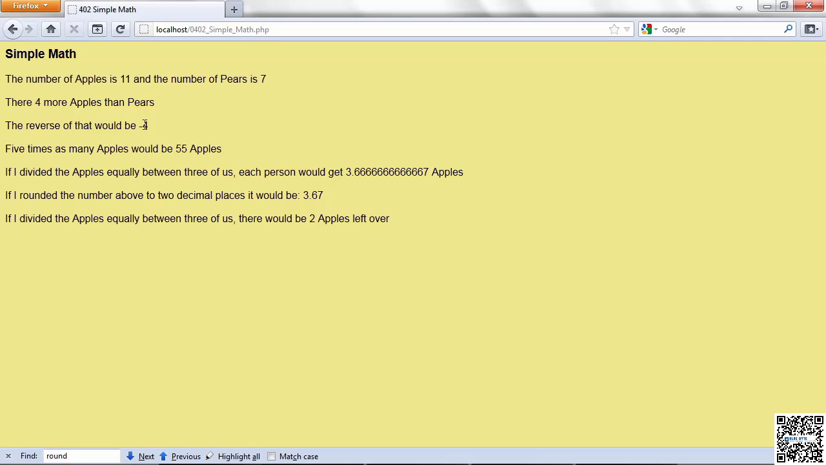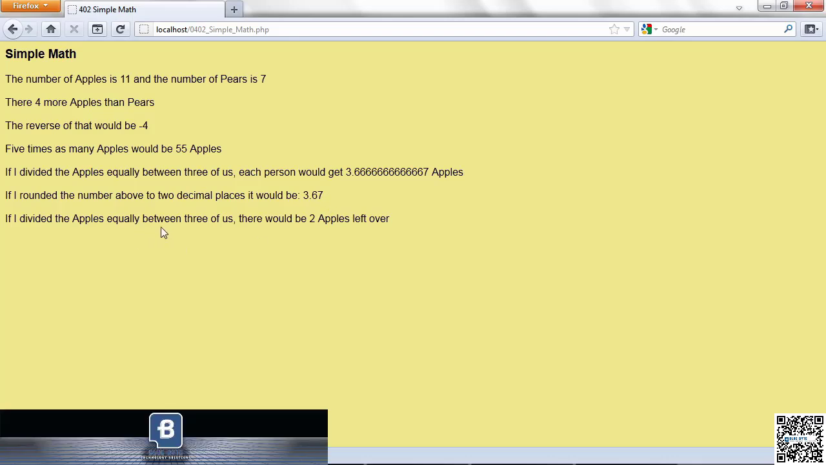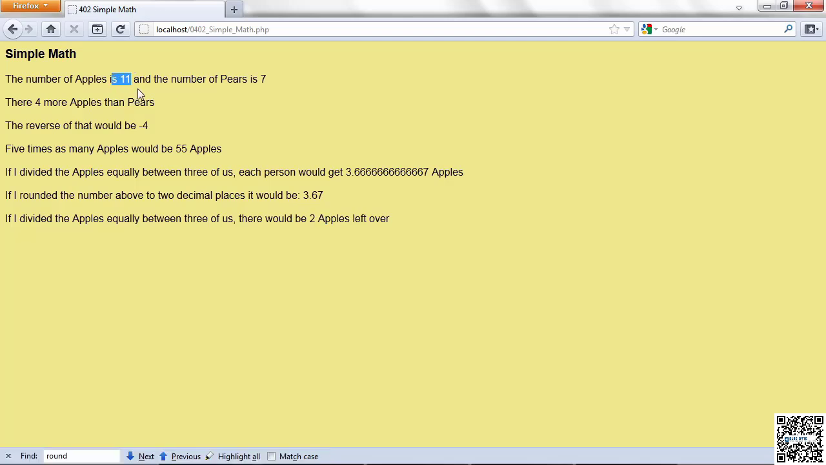Good enough. The reverse of that would be -4. 5 times as many apples would be 55. And then down here, if I divided the apples between 3 people, I'd get this big long number, 3.6666, whatever, down to 7. Well, if I wanted that formatted better, I could get it to be rounded off to 2 decimal places and have it be 3.67. And I'm going to show you how that's done. And then if I divided the apples equally between 3 of us, there'd be 2 apples left over. At 11 apples divided by 3, that'd be 9, 2 apples left over. Let's go look at the code that did this.